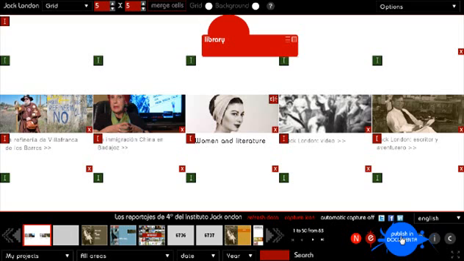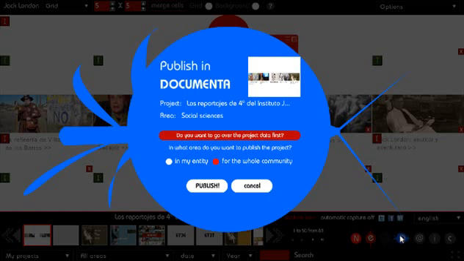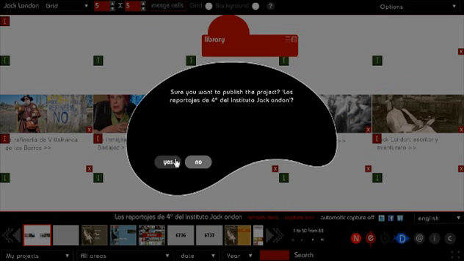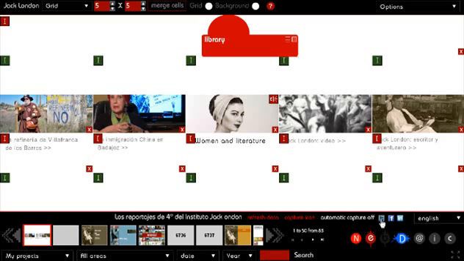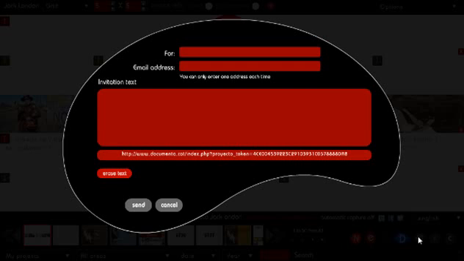5. Once you have completed your project, you can publish and share it. To do so, click on the blue Publish on Documenta button. Even after you publish it, you can continue to edit your project. You can also share it on Facebook, Twitter, and LinkedIn. To find out the direct HTML address of your project, click on the W icon and email the link to your friends or colleagues.